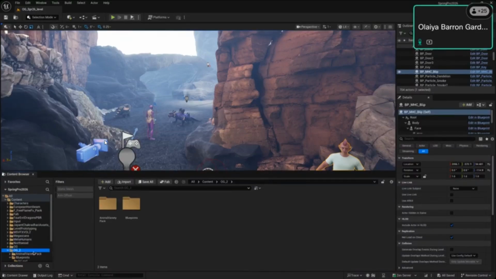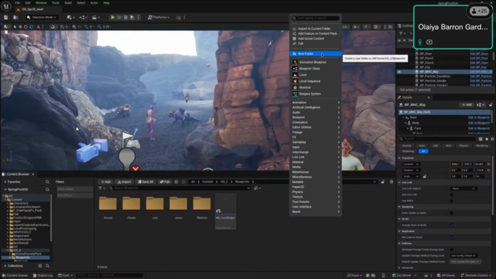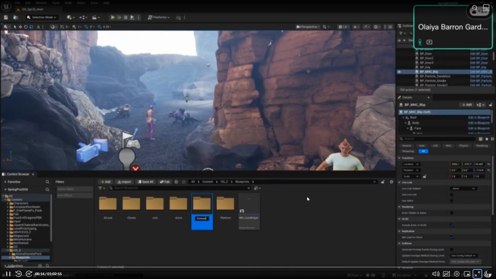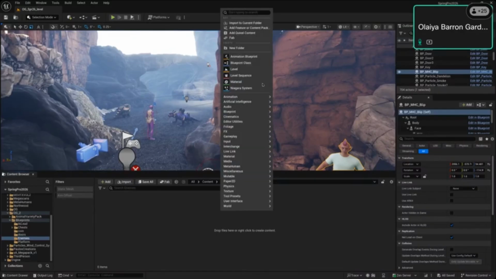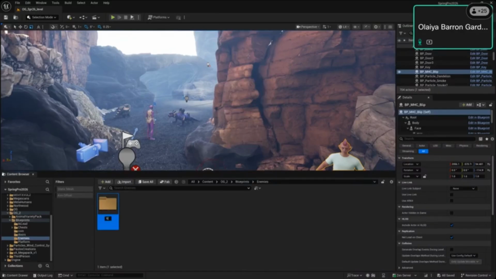Blueprints, yeah. And I'm gonna call it Enemies. And then I'm gonna double click. And this is gonna be Enemy 1. All right, now why did I say we were doing it 3 ways?